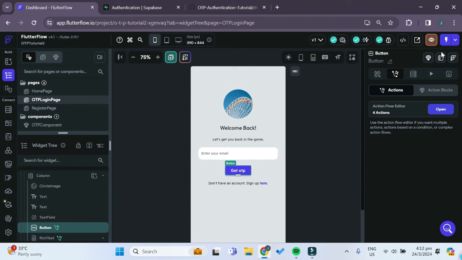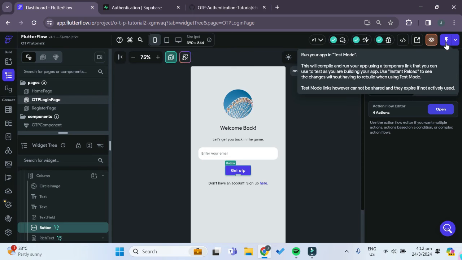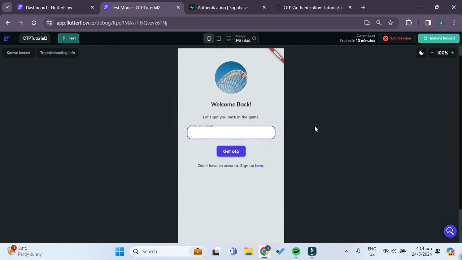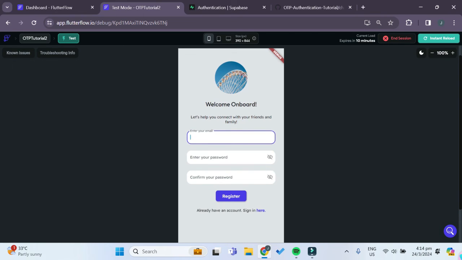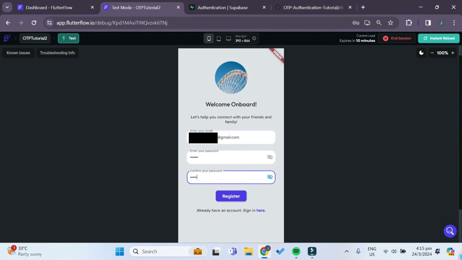It's that easy with FlutterFlow and Supabase. So let's try testing it out right now. Alright, so test mode has just loaded up. First, let's just create an account first. And for this email, you have to use an existing email that you have access to. So it has to be a real email so that you will be able to get your one-time PIN email message. For the password, it can be any password, it doesn't matter.